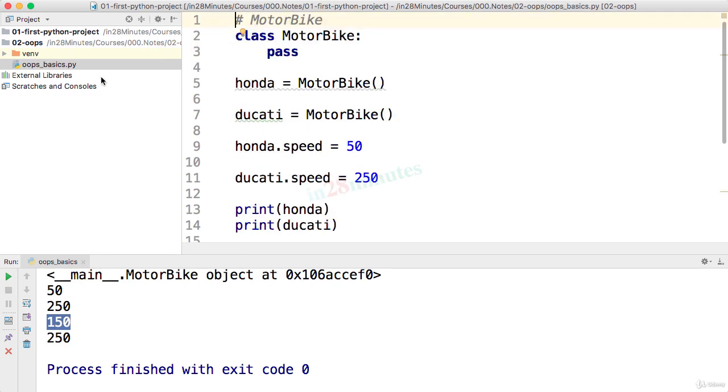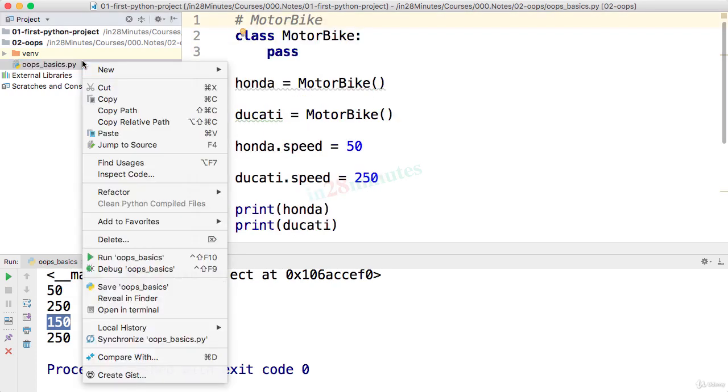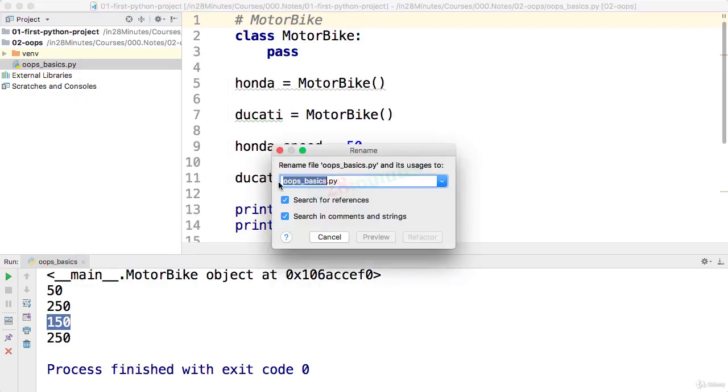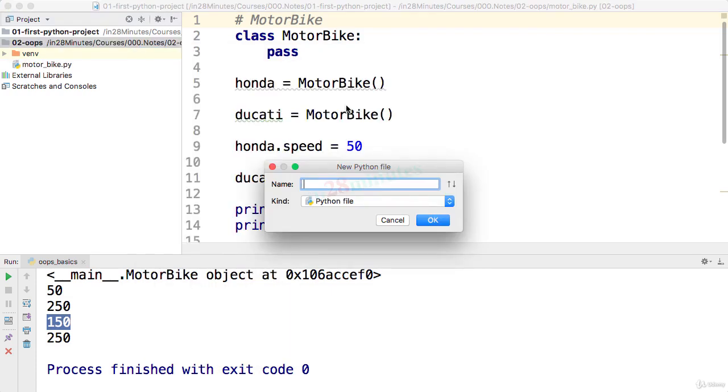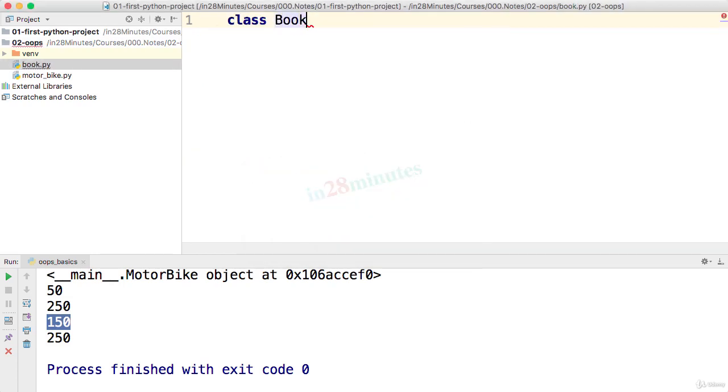One of the things I'll do is I'll rename this file. So I'll say right click, refactor, rename. Because this file contains motorbike, I'll rename this to motorbike.py. And I'll create a new Python file and I'll call this book.py. You can just type in class book. We want to create an empty class starting off.